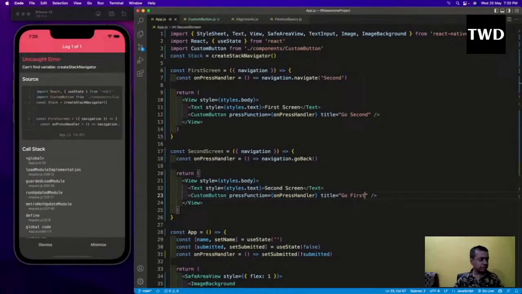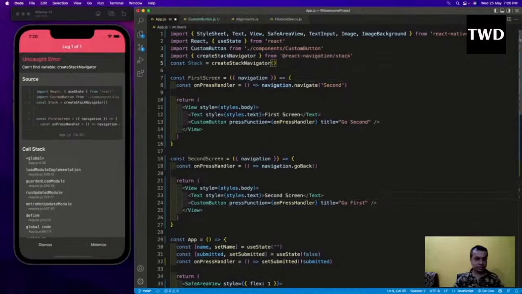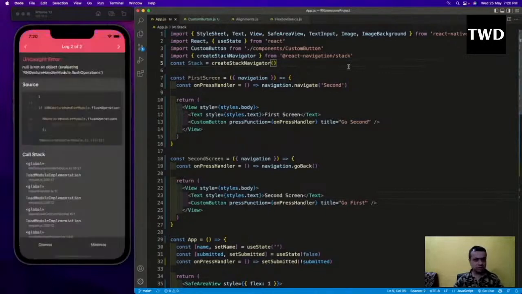Oh, we have to add it. We have to add it. Okay. Create navigator. Okay. Yeah, it is okay. Null is not an object. Okay, let me go ahead and let me see whether it will come.